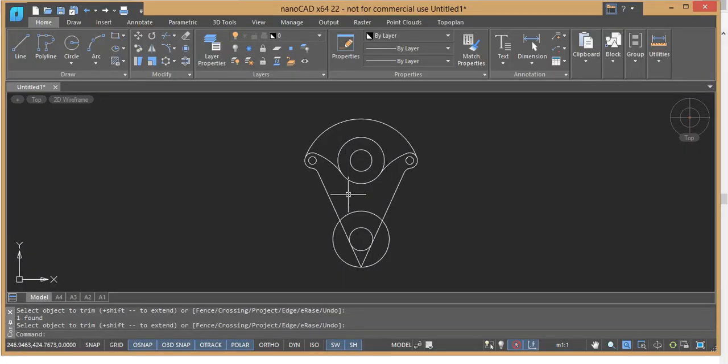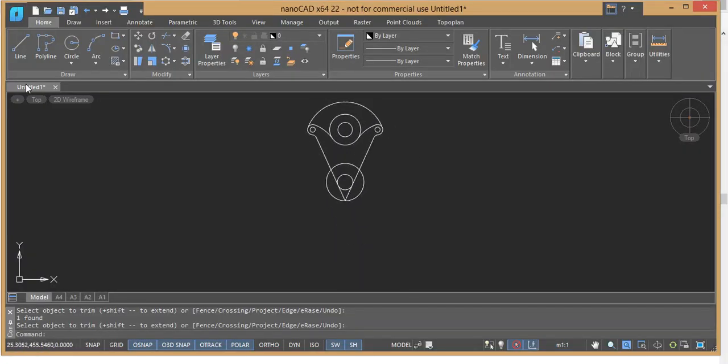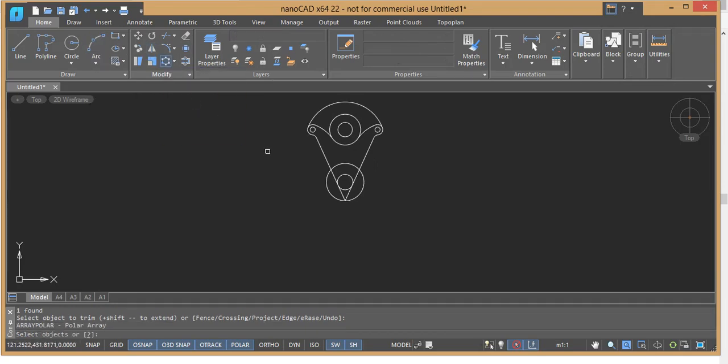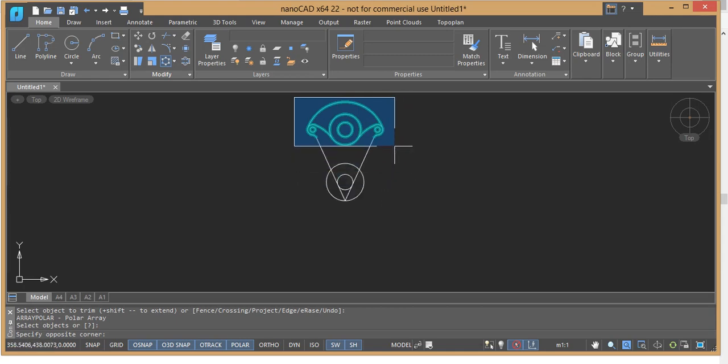So if I go back here, I'll go to array, just select polar array. Now I don't want to array these 2 circles here. I don't need to. So what I need to do is to select these ones using window selection, and then I would have used crossing selection actually, but it's okay. So when I've selected what I want to array, I'll press enter.